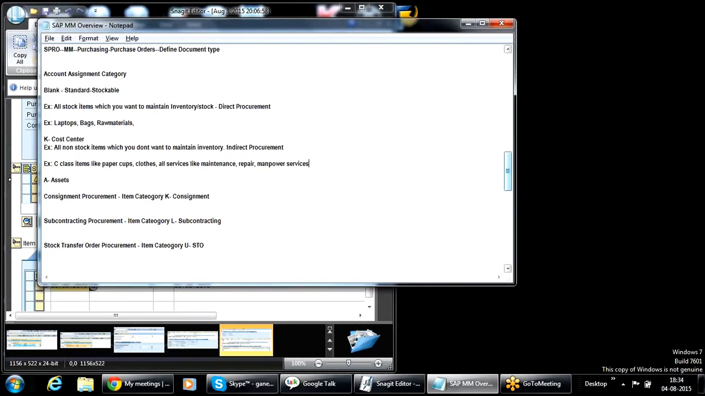Asset means the procurement of items which you do not treat as an expense, which will be treated as an asset. Why has the asset concept come? Laptop, if you want to buy it as an expense, give K. Laptop, if you buy it as an asset, give A. Your expense account won't be debited. Every company will have this much. Yeah, it won't be treated as an expense for them. They will give it as an asset.